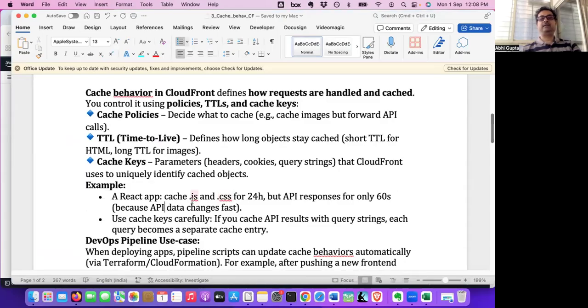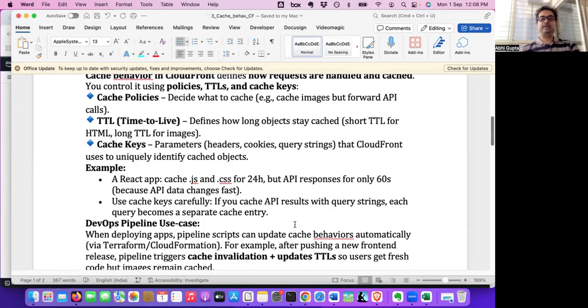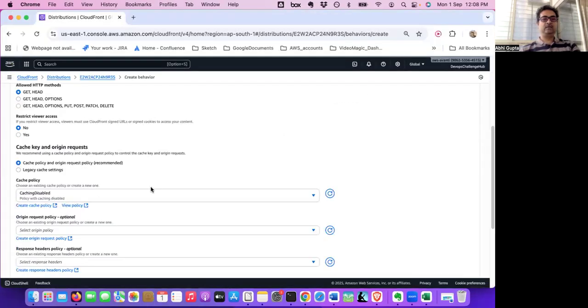For example, a React application. JavaScript and CSS we can cache for 24 hours, because these files may not change immediately. But an API response only for 60 seconds, because API data will change fast. And we have to use cache keys carefully. If we cache API results with a query string, each query becomes a separate cache entry, each result a separate entity. So TTL and cache keys we can specify here.